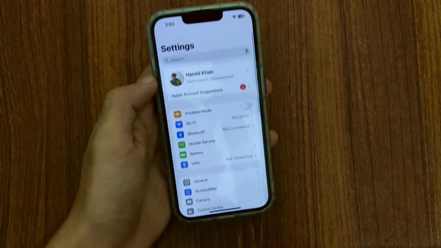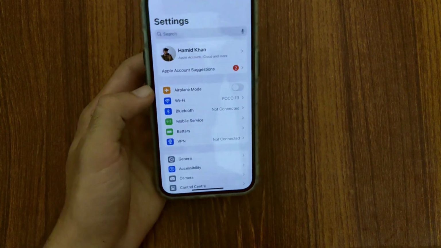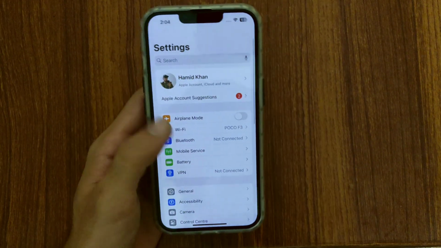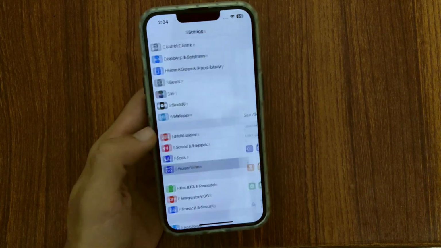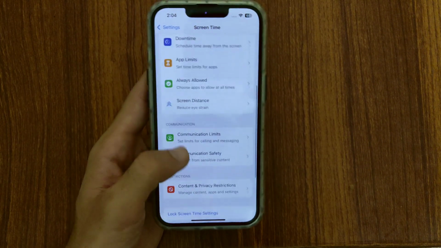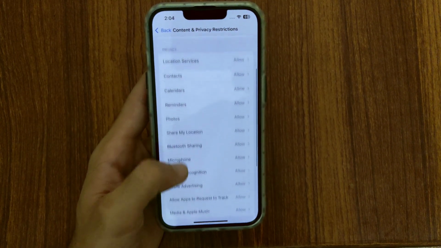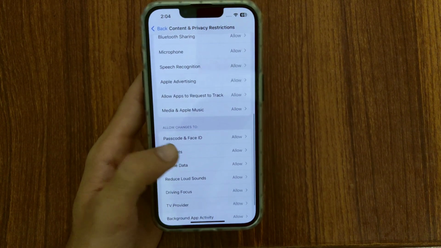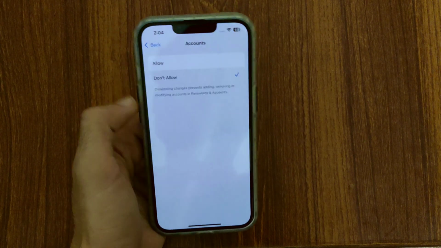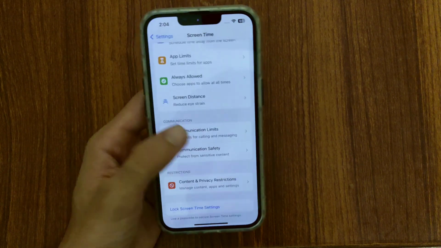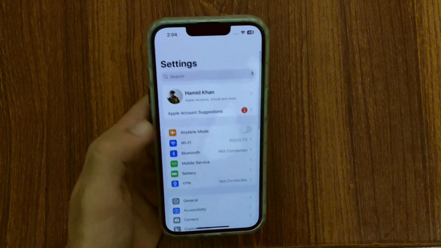Now, if you want your profile to hide in Settings and not be accessible to anyone, go to Screen Time, then scroll down and open Content and Privacy Restrictions. Scroll down again and go to Accounts and then select Don't Allow. Now if you go back, your Apple ID is not accessible to anyone. It is kind of locked.